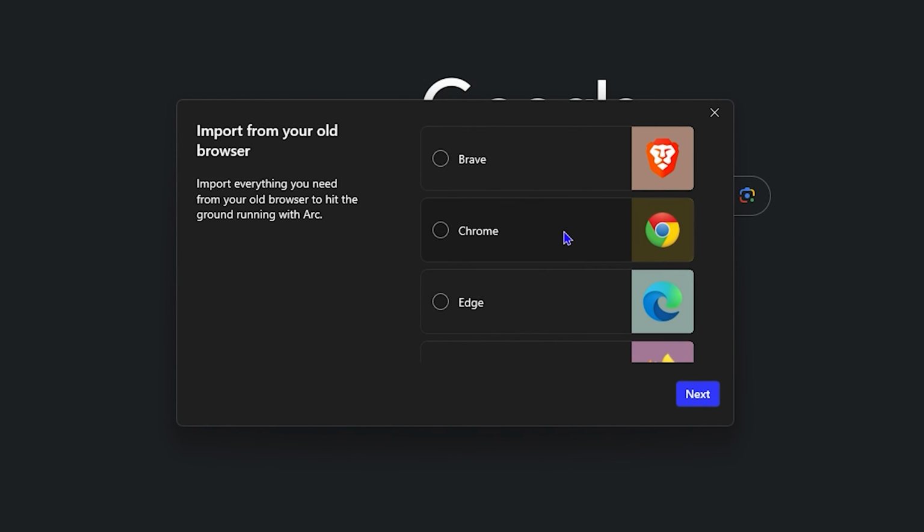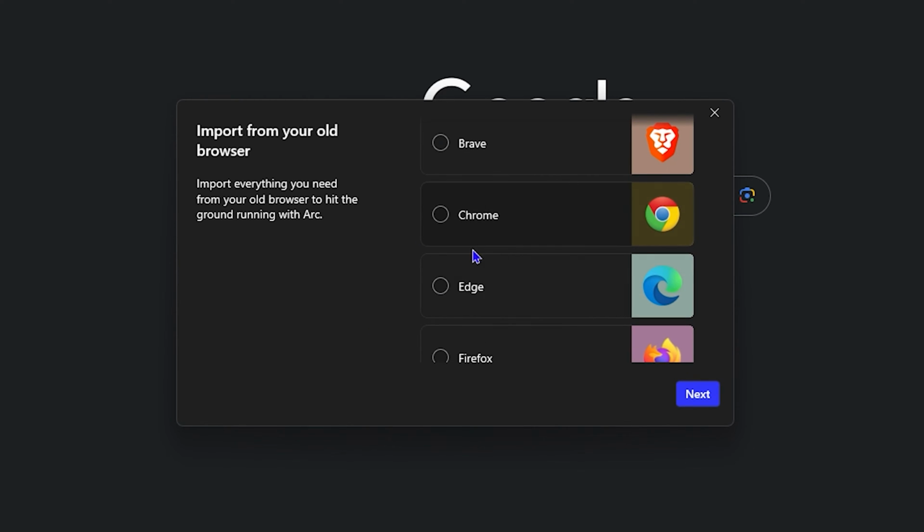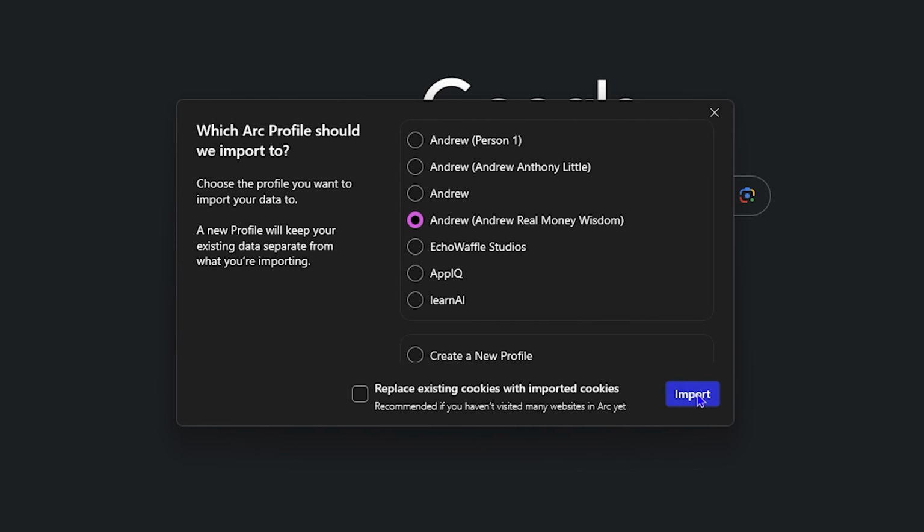So how amazing is that? All the popular browsers, you have them right at your fingertips right here, right? So you can choose whichever one you want, guys. So let's say I want to import from Brave, for example. You can click on Brave, then you go ahead and click on Next.